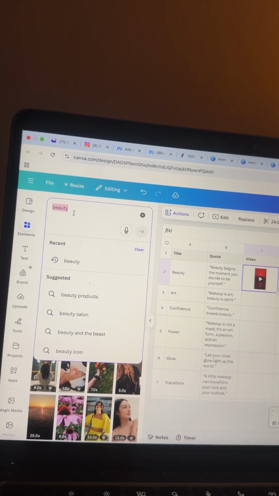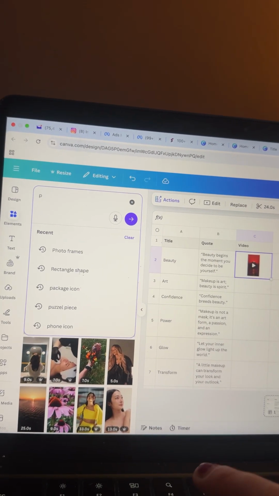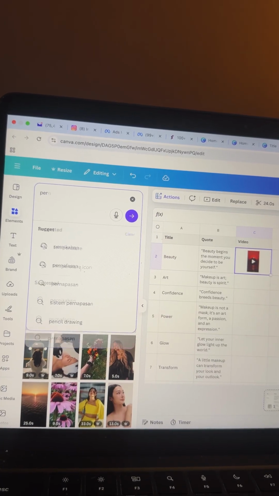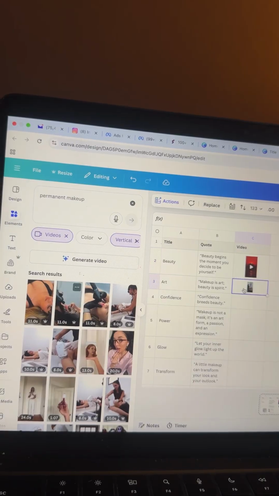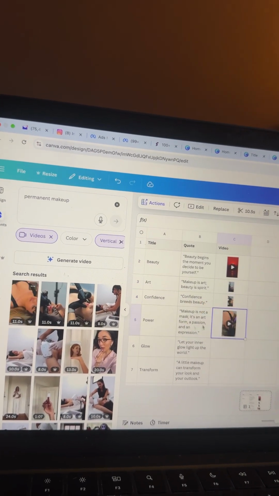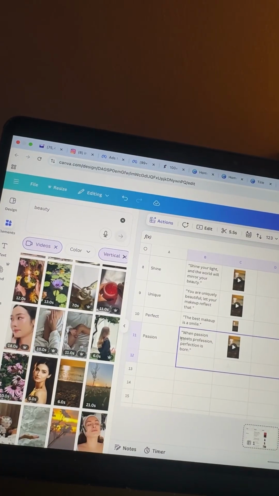You can always go up and change, like sometimes I'll switch to permanent makeup if I'm not finding what I want, or if I'm doing something for any other project I'm working on. You just type in an idea, a niche, and then it'll pop up generated videos for you, and then you just drag and drop them over.